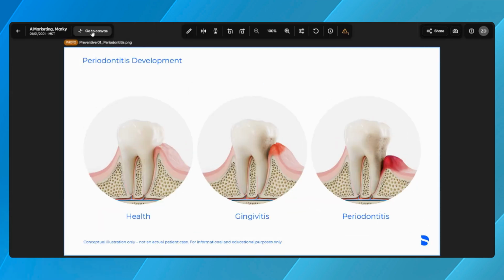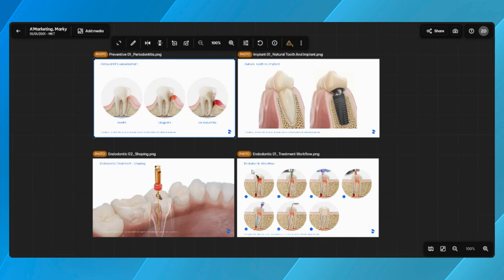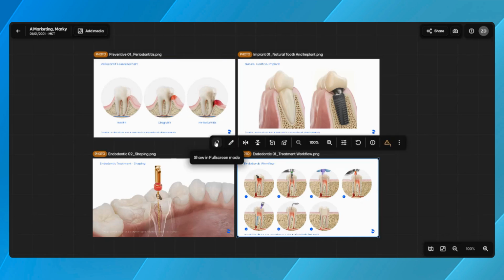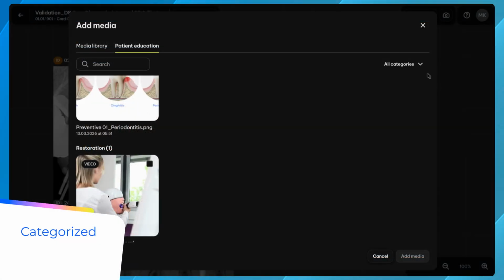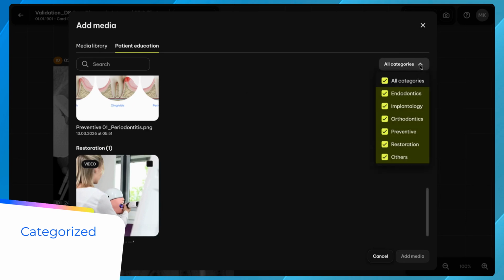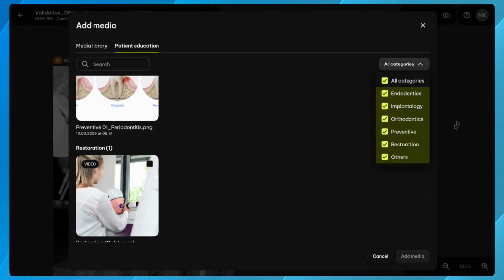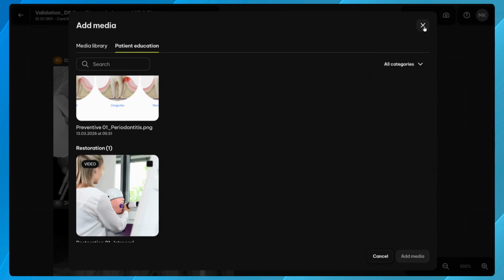These visuals help you communicate treatment concepts in a simple, engaging way, whether you're discussing disease development, treatment steps, or general oral health topics. The materials are organized by indication now, making it easy to find the right visual for each clinical scenario, making adding education materials into the canvas simple.